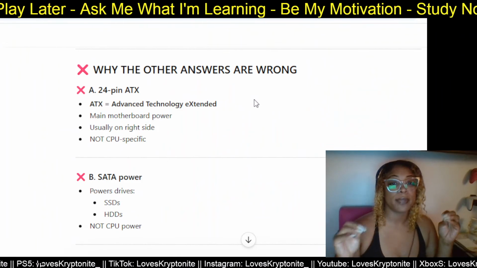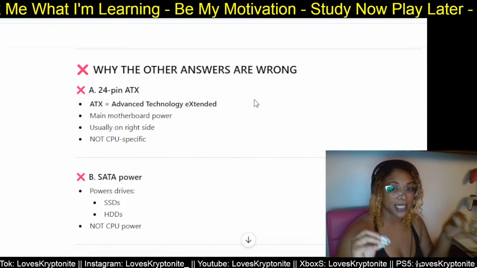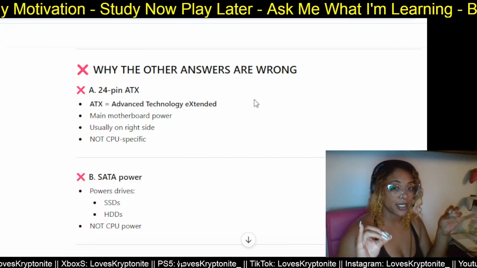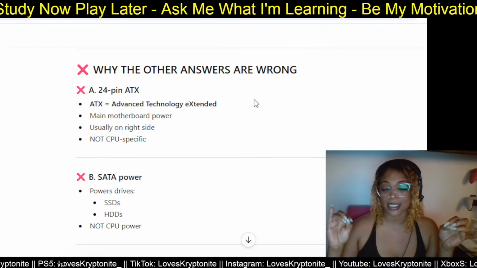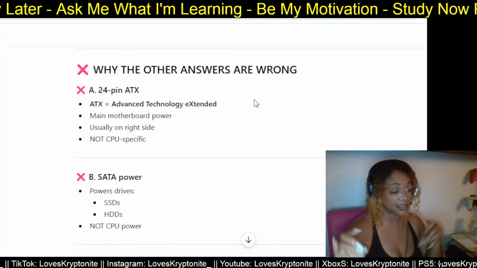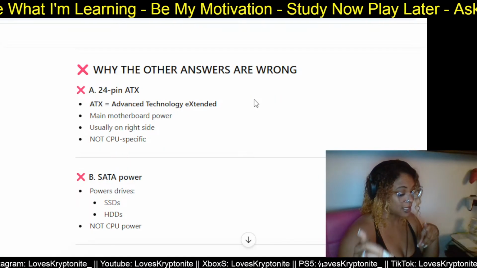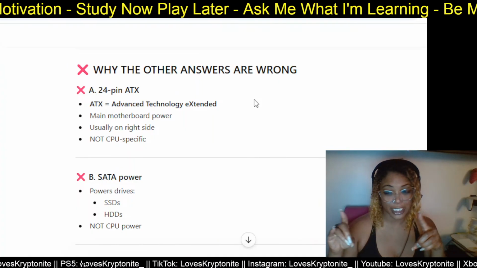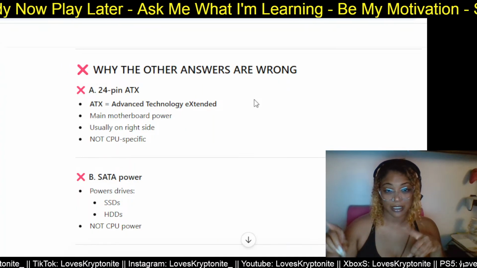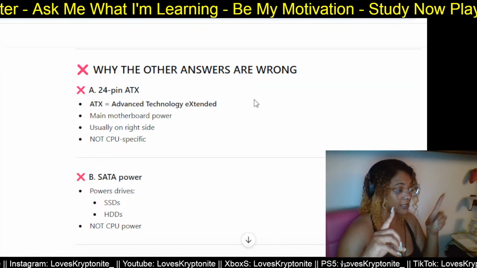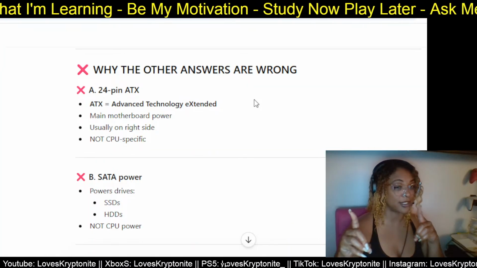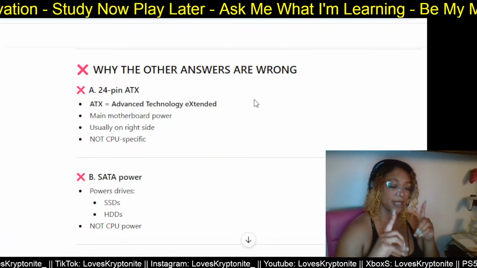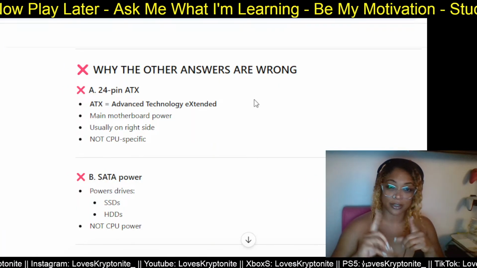The 24-pin ATX is the Advanced Technology Extended. PCIe is Peripheral Component Interconnect Express. But the ATX is the Advanced Technology Extended. Jeez Louise. Excuse me, that's what gives the main motherboard power. It's usually on the right side.